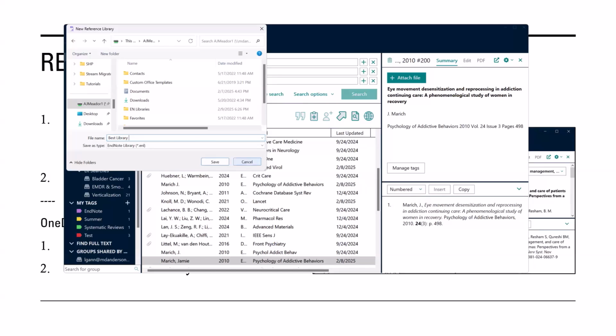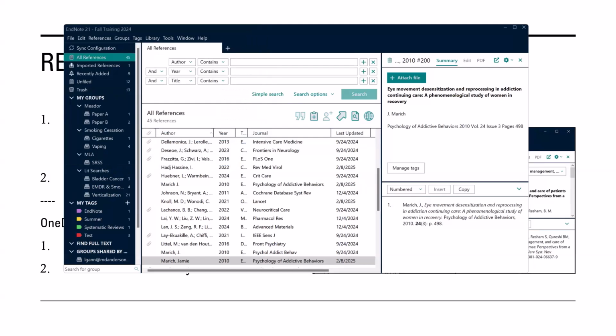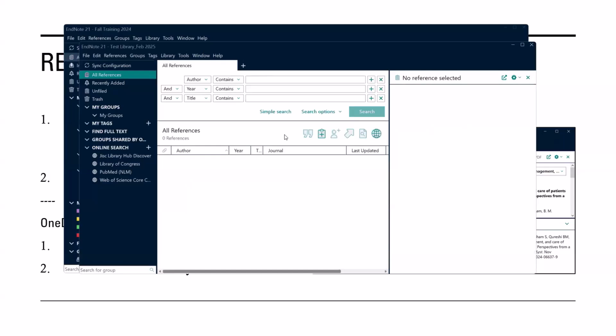I'm not going to do that. I have a new library open, and so I'll show you. Once you do that, though, EndNote is going to open the new library for you, and it's going to be a blank slate. So here's what the new library looks like. Let me just confirm that that is sharing. Okay, great. So here's your new library. Again, you can have both of these libraries open.